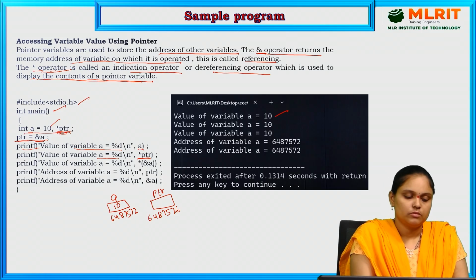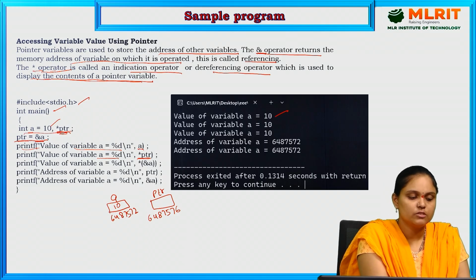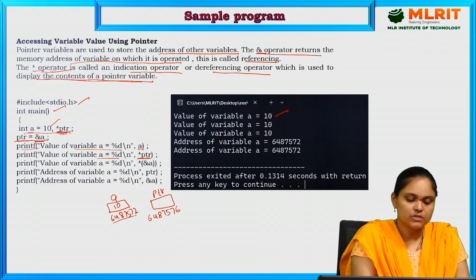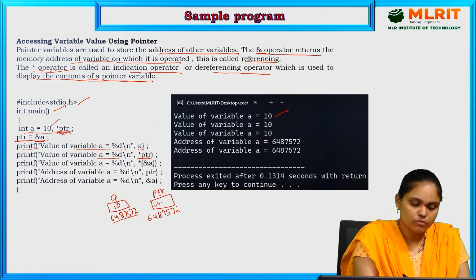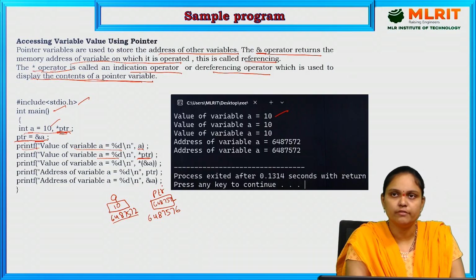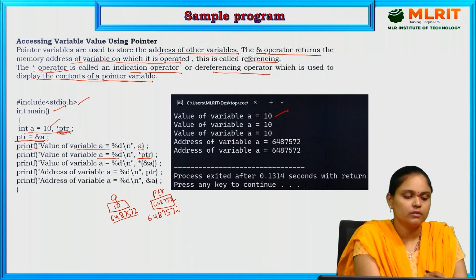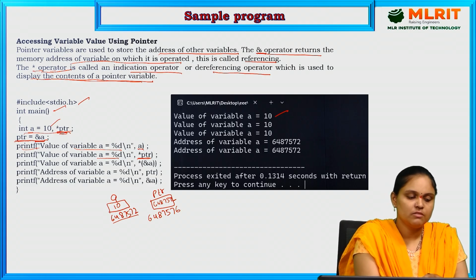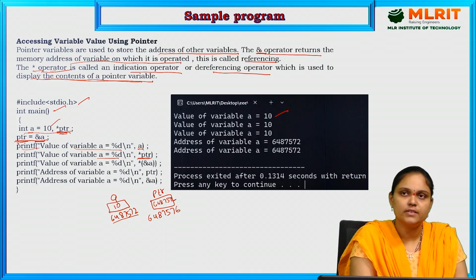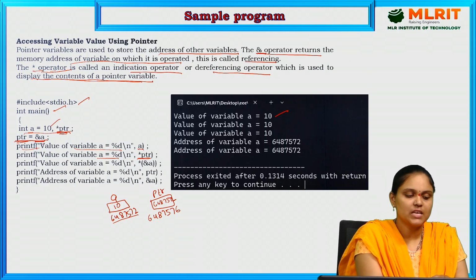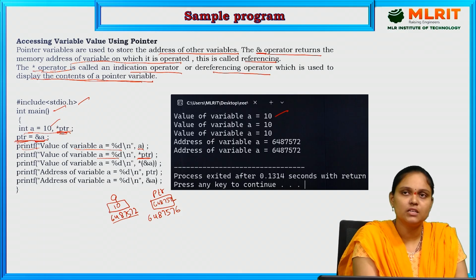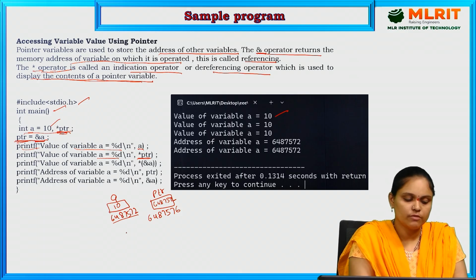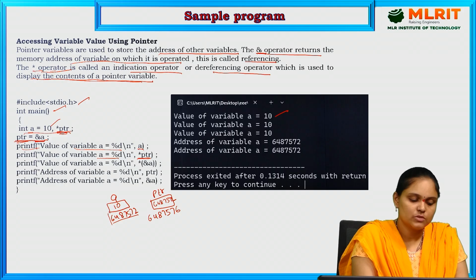Right. So in this ptr, what are we storing? We are storing the address of a. What is the address of a? This value, 6487572, is stored in the ptr variable. Because as we gave the instruction, we are asking to store the address of the a variable in the pointer variable. So that is the reason why we are storing the address in this pointer variable, by using this address operator. The ampersand is nothing but an address operator. This address of a is this value.